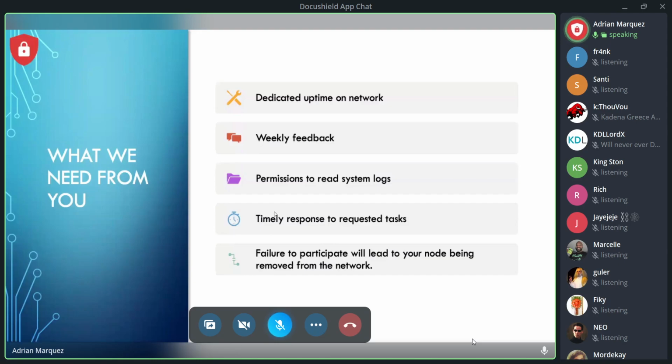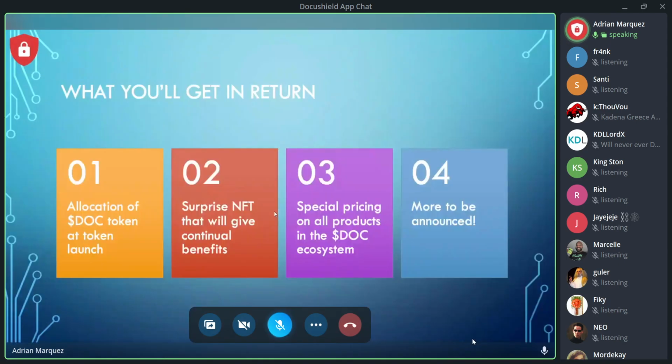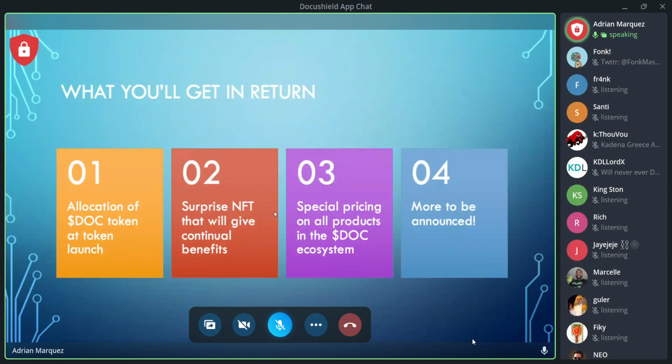So that leads us to the next part, what you'll get in return for helping us out. We are going to segment an allocation of our DOC token at token launch to distribute against everybody who's participating. We don't have a set amount yet, but we will be announcing that in the future. What the specific allocation is going to be, that's going to be announced after we work out the tokenomics for the reward system.